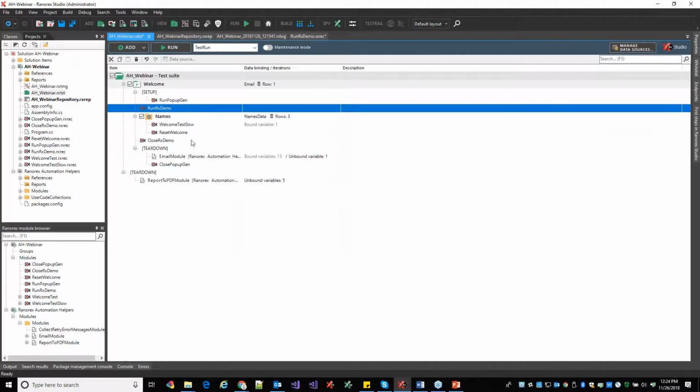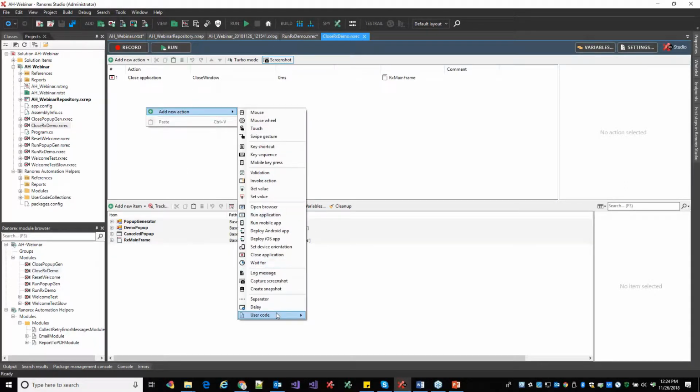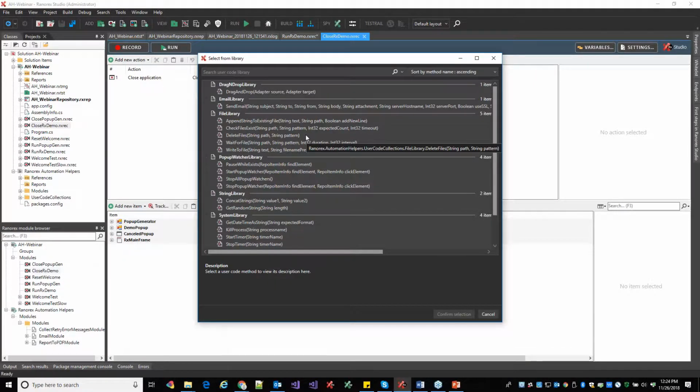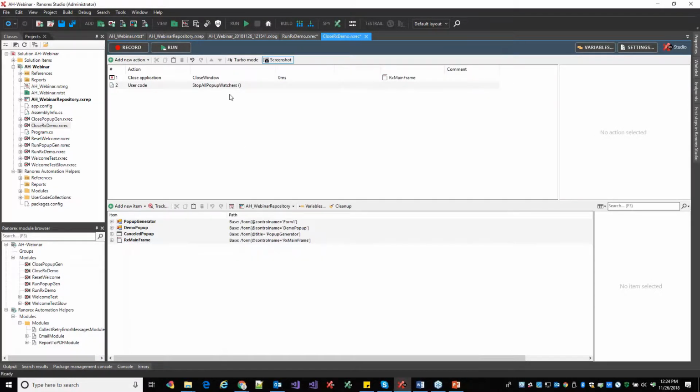Later on in the test, as I mentioned, when we close the pop-up generator, maybe that's a good spot, or our close application, we can then stop the Popup Watcher. So we'll use another library method here, and we're going to stop all. I don't have to provide any parameters. To stop that one specifically, I'd provide the same two elements here. So we'll go ahead and stop all.